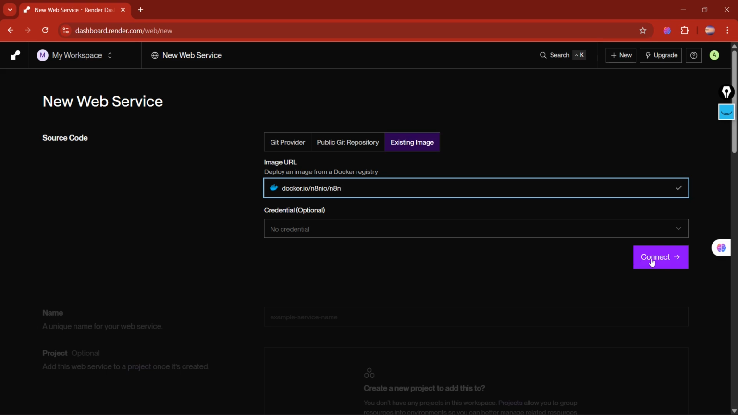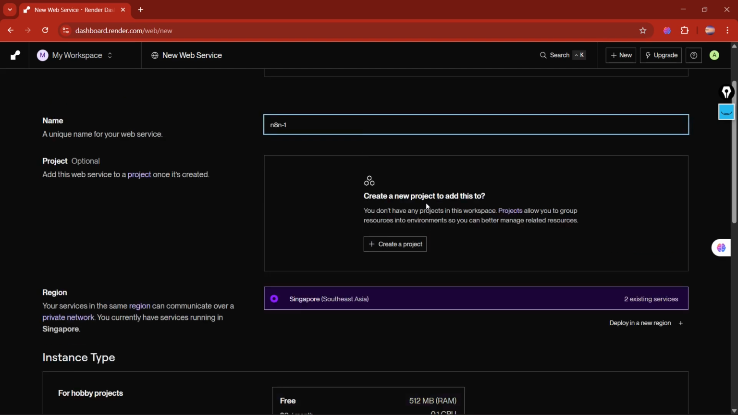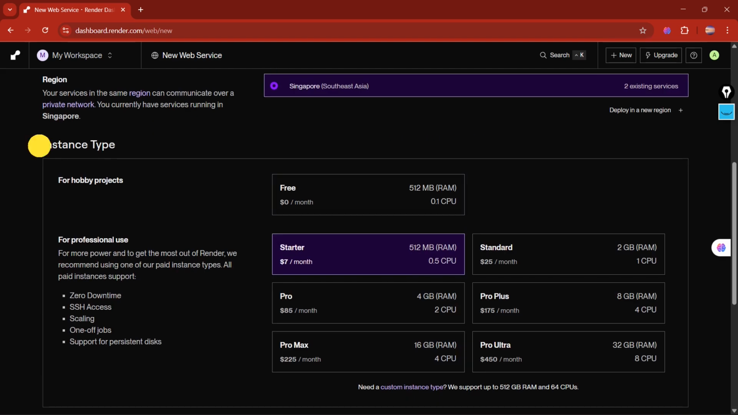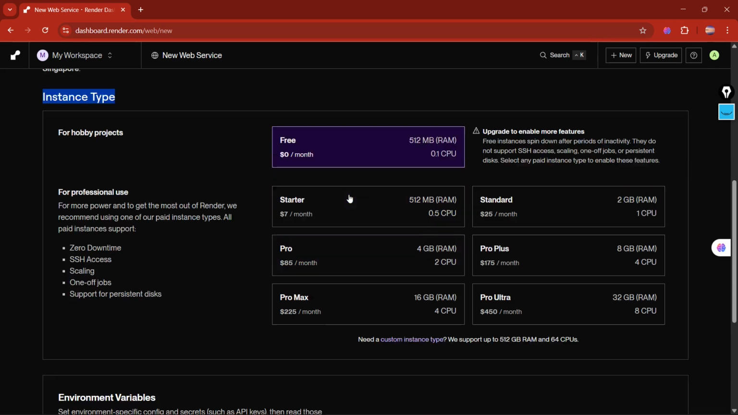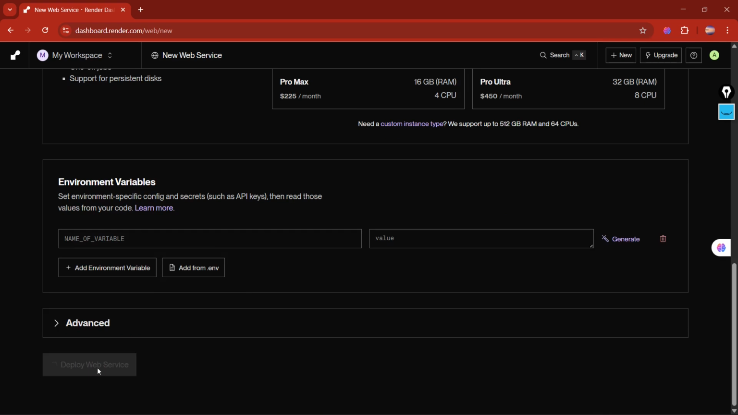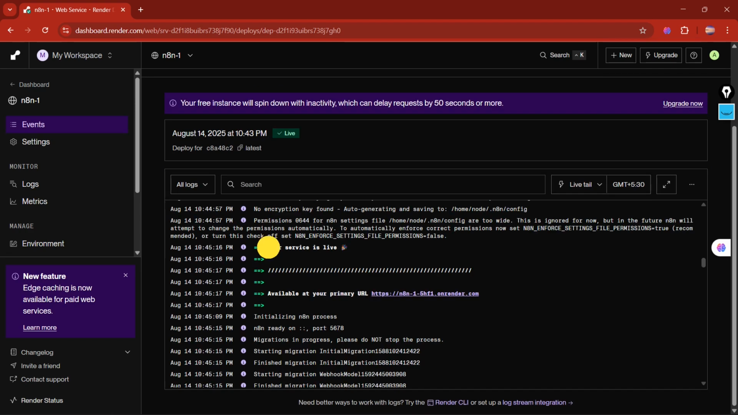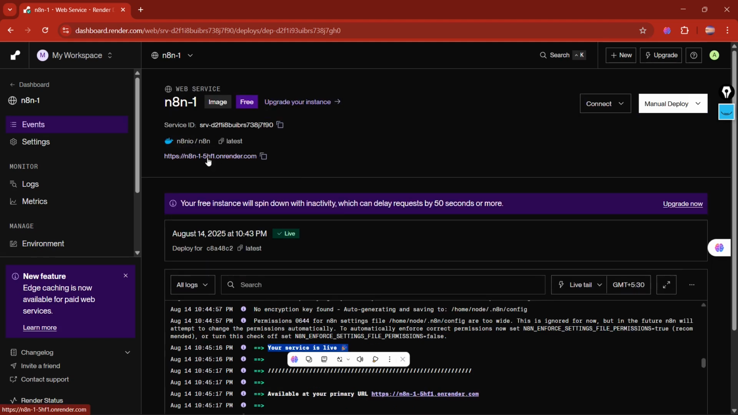Keep the instance type as Free, so it charges $0 per month. Click on Deploy Web Service. Just wait until the service is live. When you see the message that your server is live, click on the link above, which contains the hosted site.